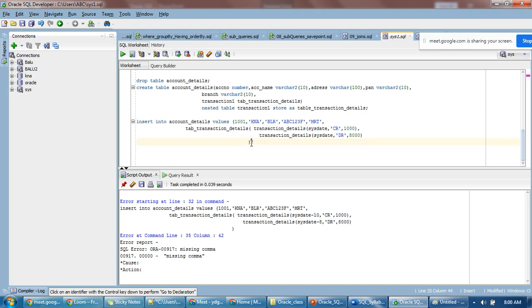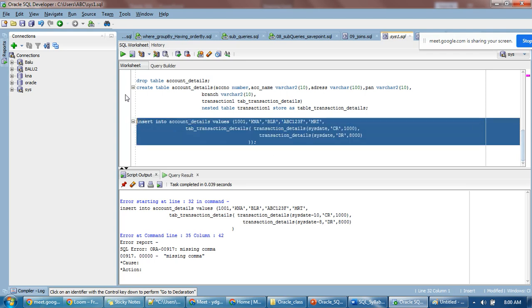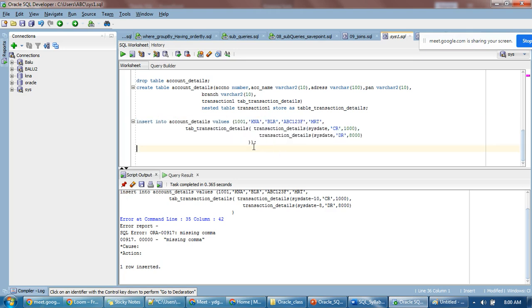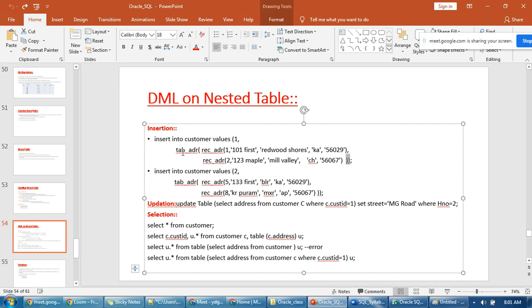Here you are closing only one bracket. Actually, it's not a missing comma, your bracket is missing. Sorry. Here you need to close this one, right? So that's why it was not inserted earlier. It gave an error. Now it's fine. So in this manner, you have to insert the data.